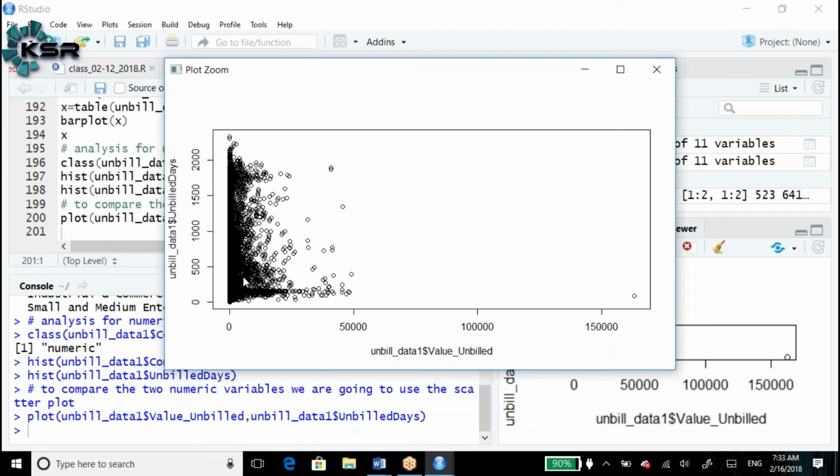To compare two numerical variables, we are going to use the scatter plot. Here we are simply using unbilled days versus value unbilled. Whatever the first variable you put in the plot goes on the x-axis. Before the comma is the x-axis, and after the comma is your y-axis.